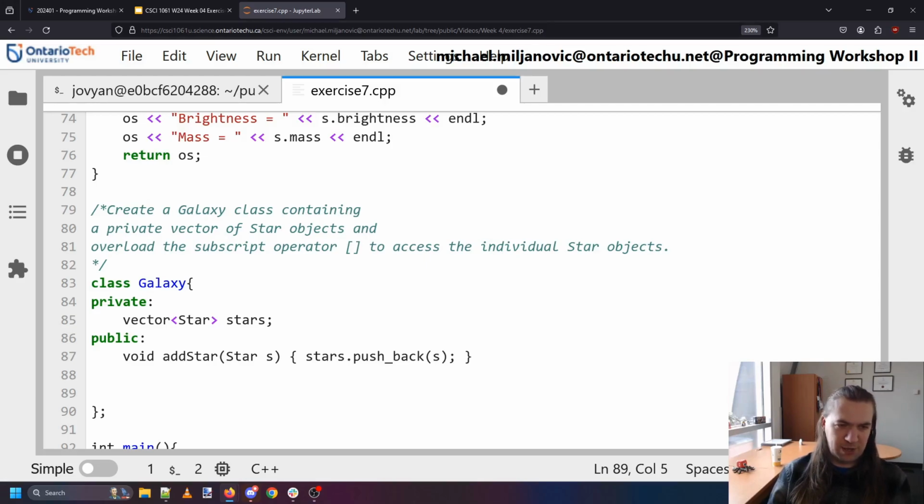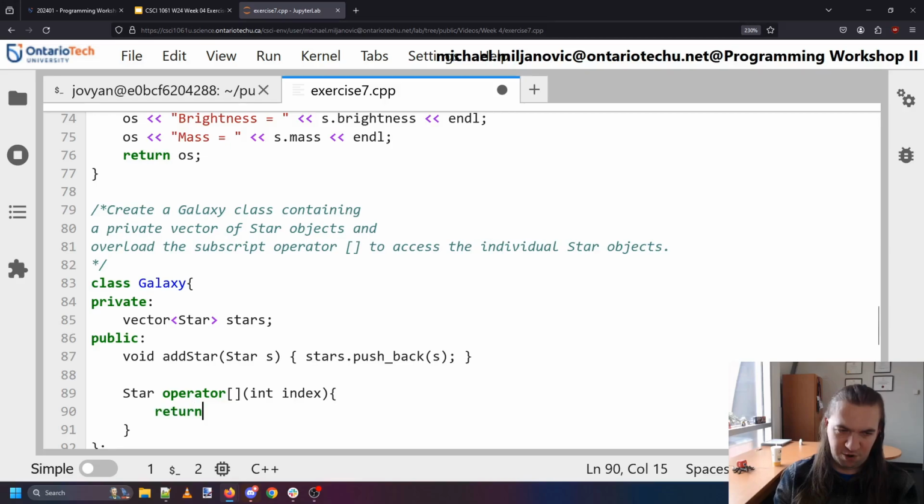Okay, so I want to overload the subscript operator to access the individual star objects. So the overload operator is these two. The parameter is going to be an index. It's going to return to me a star. And so it should return stars of index.